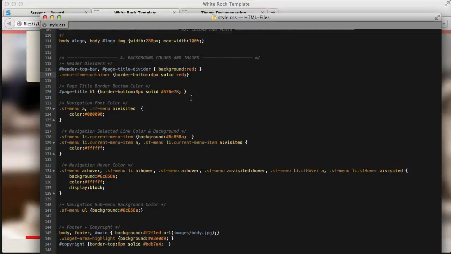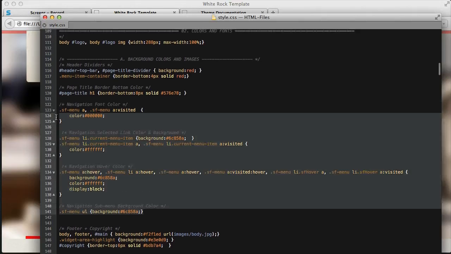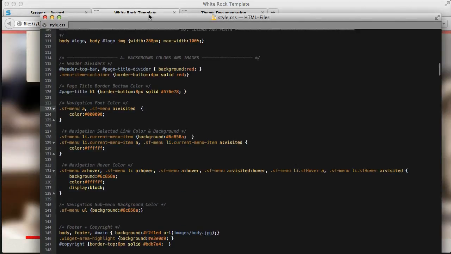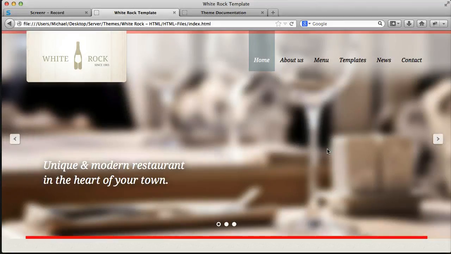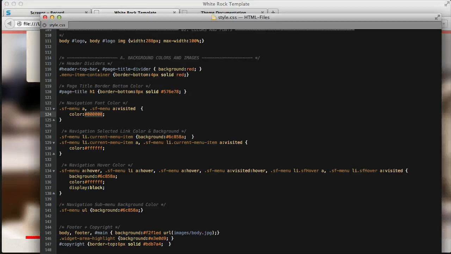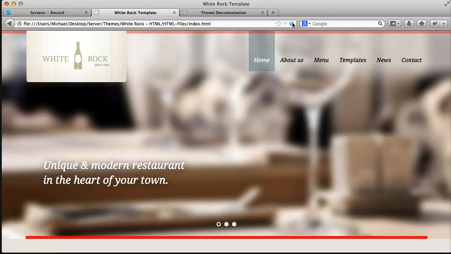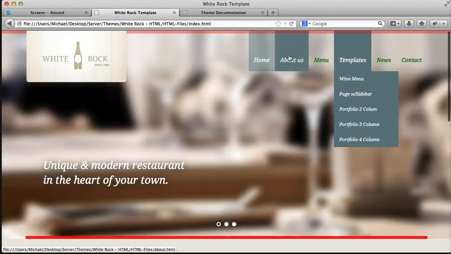You can just scroll down to this section called navigation font color, and there are 4 different sections. The first one's the font color. This one's just this black font color, about us, menu, etc. If you wanted to change that, normally you would do the 6-digit hex code, but I'm using a shortcut real quick to show you. So I made it green, and you can now see it's green.